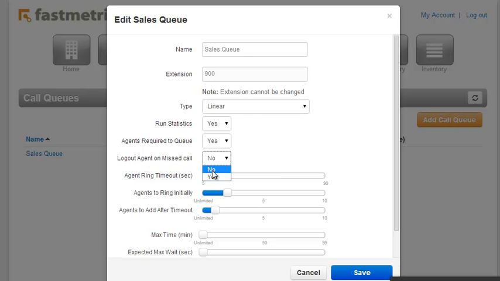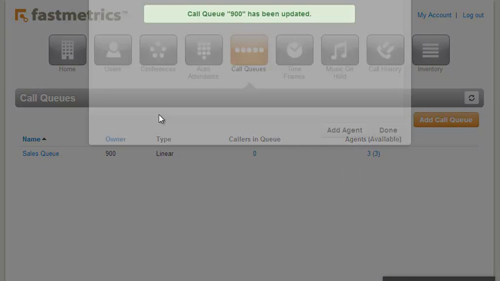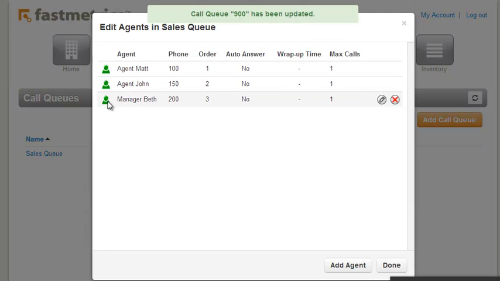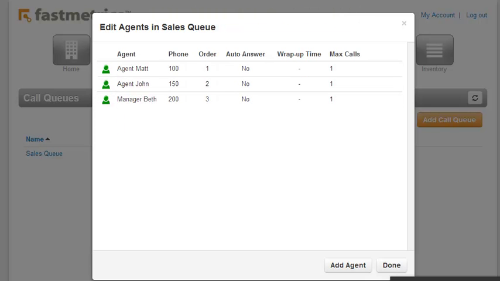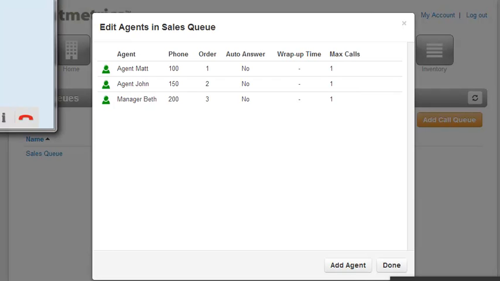So if we want to see those two in action, the first call I'm going to make in here is going to actually log these guys out, so you'll see them go gray once they've missed that call. And then the second call will actually go straight to voicemail because there's not going to be anybody available.